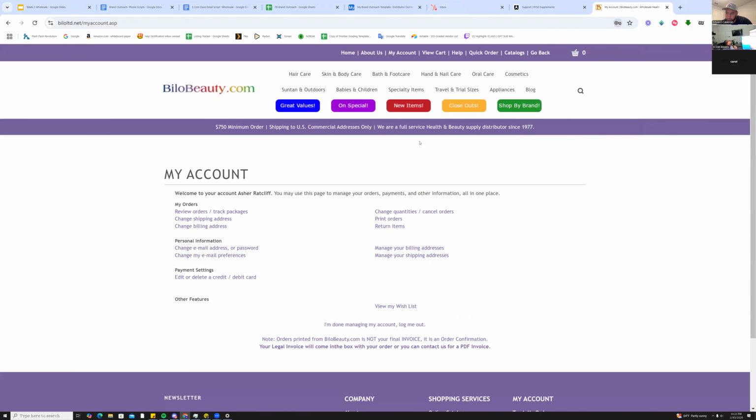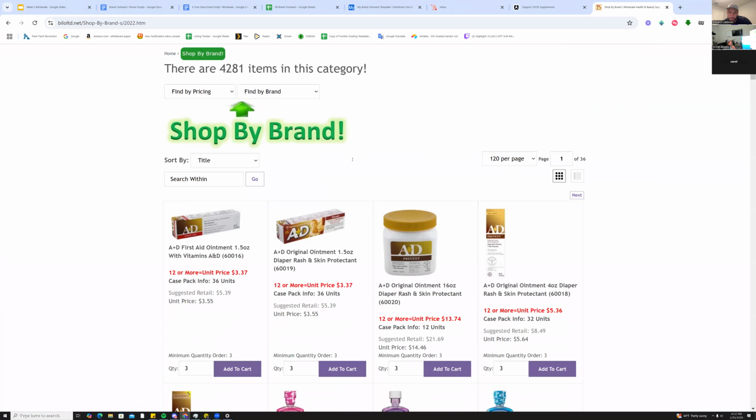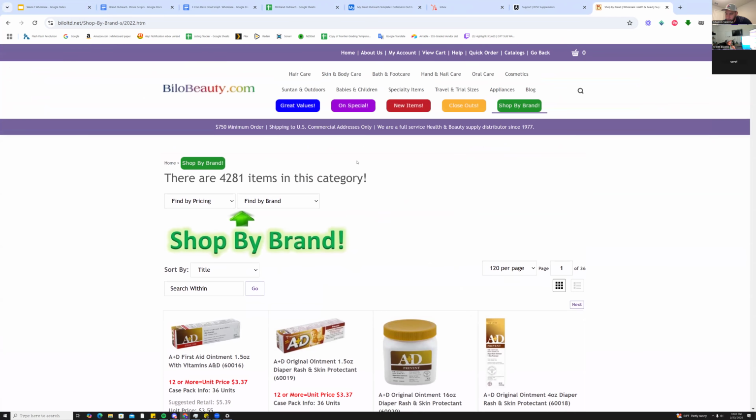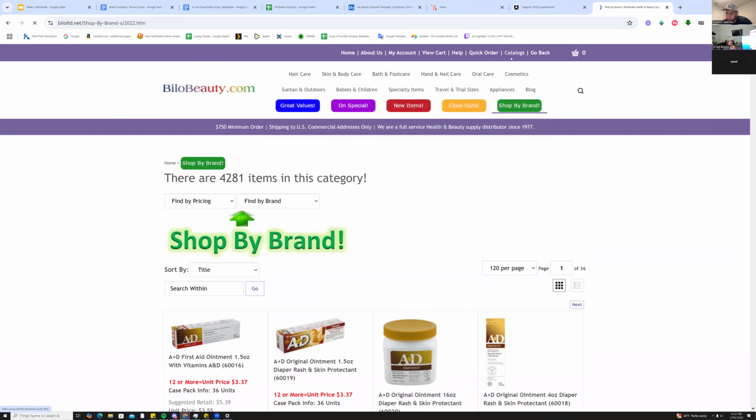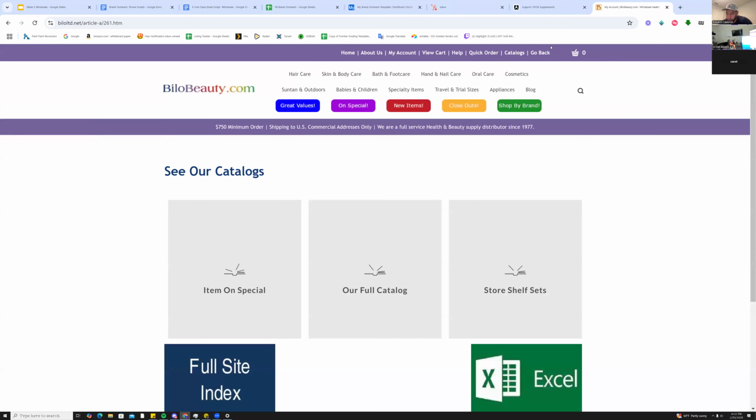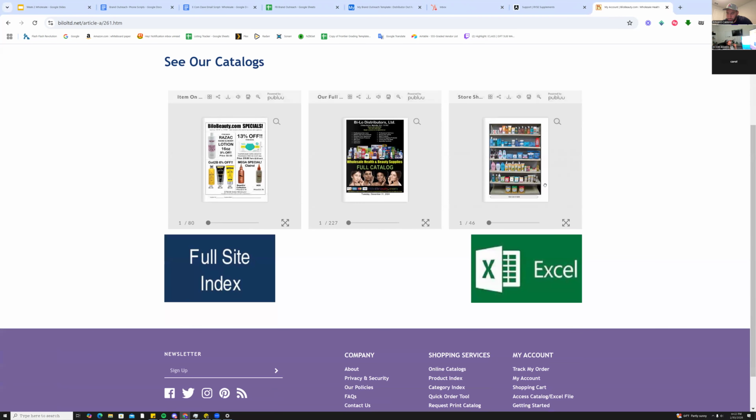So you would just create an account over here, and then you go to where it says, they changed their website. Hold on, they should have catalogs. Yep, there it is. So you go to catalogs, and then right here you want the Excel option. You want to click on Excel.